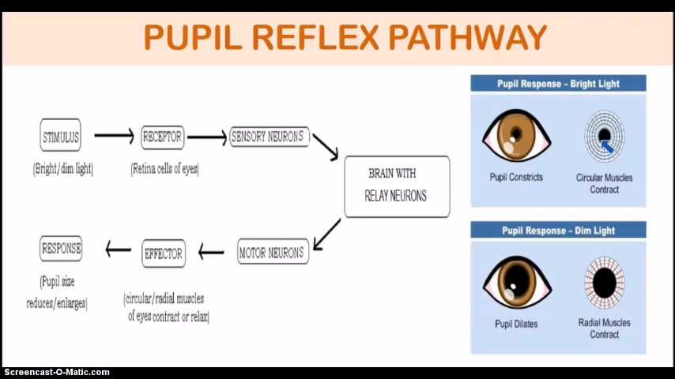That is antagonistic action. And then when the pupil is exposed to dim light, so the light intensity is much lower, you see that the opposite happens. The pupil dilates, it gets bigger, and that is because the radial muscles in this case are contracting, while the circular muscles are relaxing. So those are the responses to the different light intensities.